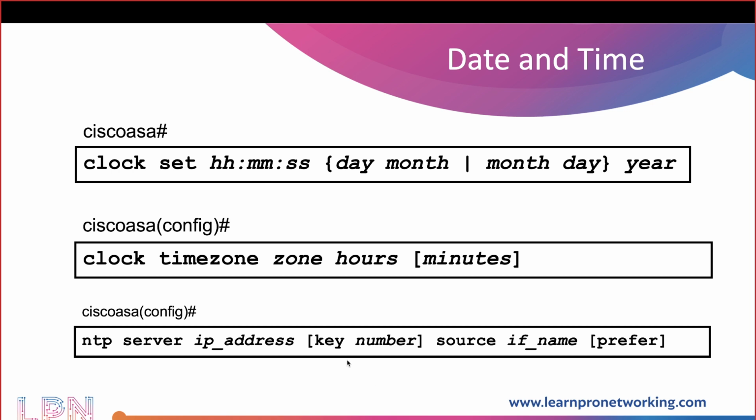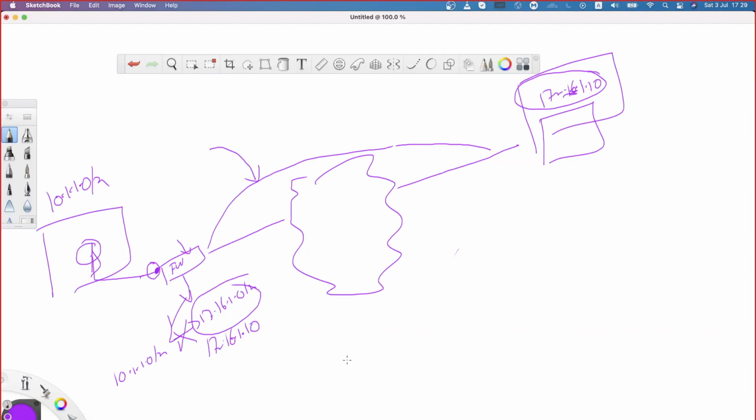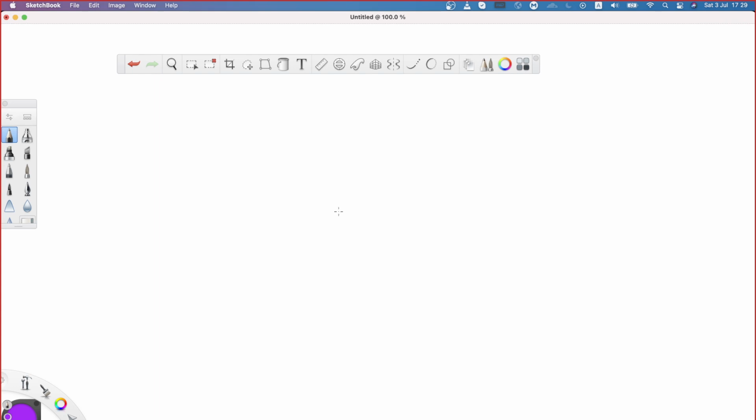And one more thing, in NTP there is something called stratums, correct? What is stratum?